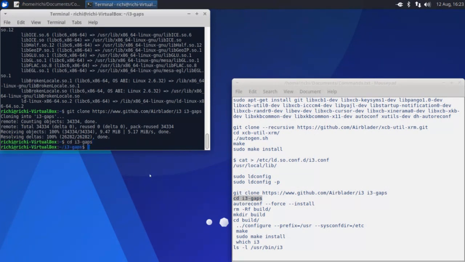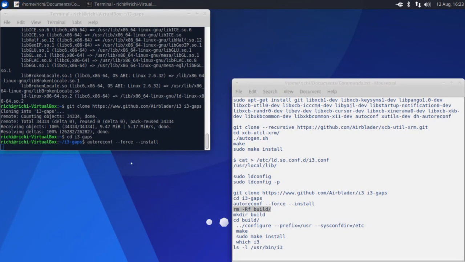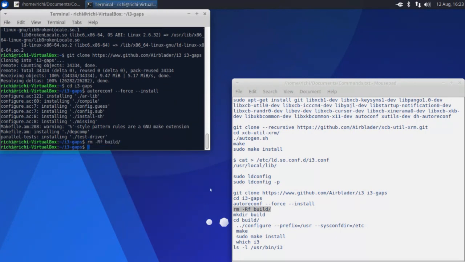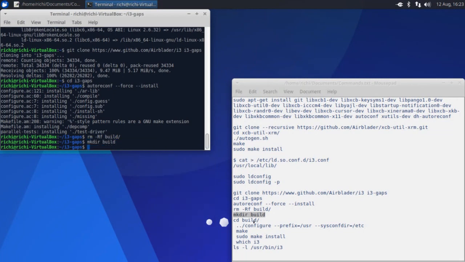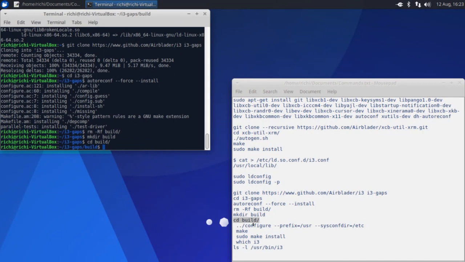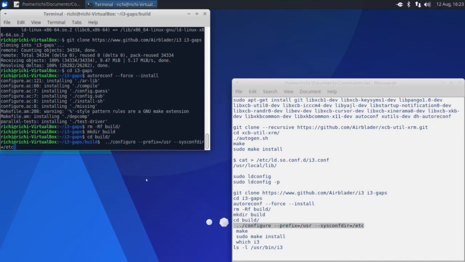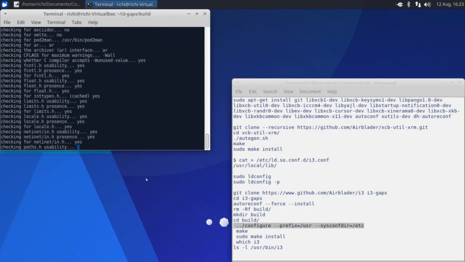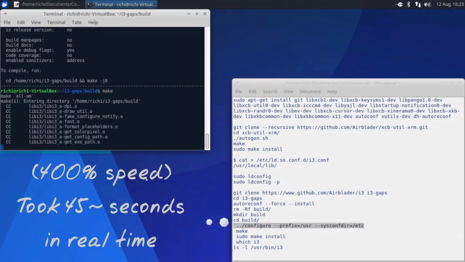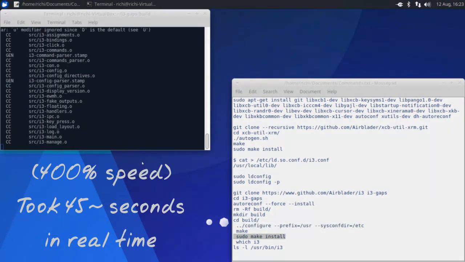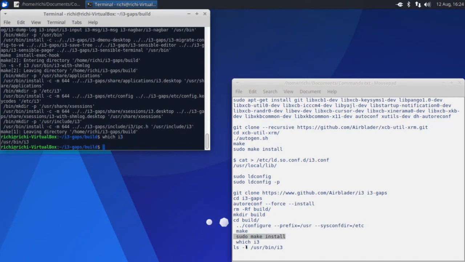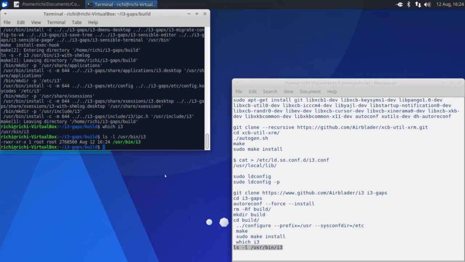Once we have that done, we're going to cd into our i3-gaps folder and run a few more commands. We're going to cd into our build folder now and run another quick command before running our make and sudo make install commands as usual. Once we have that done, we're going to run our which i3 command to verify our install worked. One more command just to verify again, and there we go.